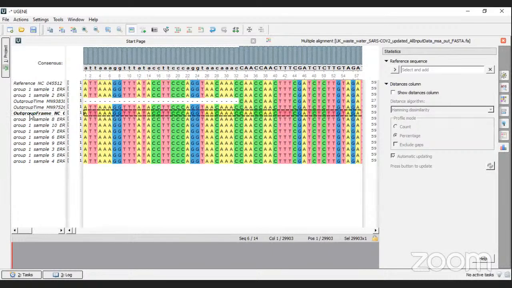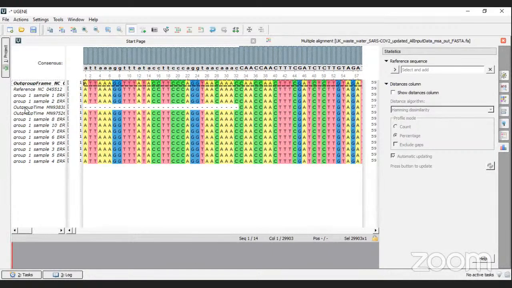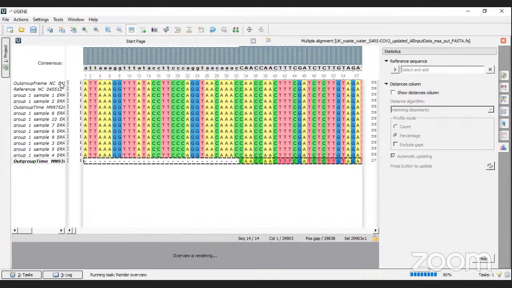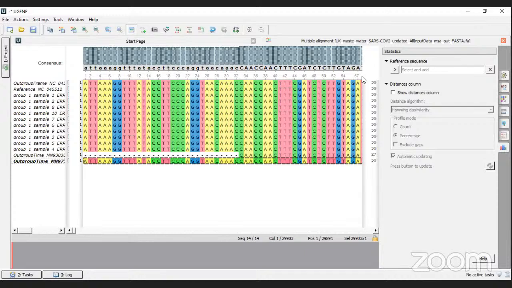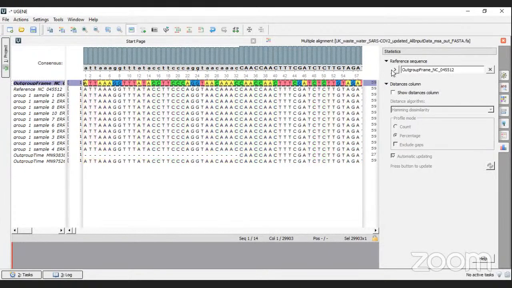So this is also my reference genome, and I'm just scrolling these samples in this way. First I have to select a reference genome. If you select it here, just select this sequence, then go to the reference sequence. So here you're able to select this.